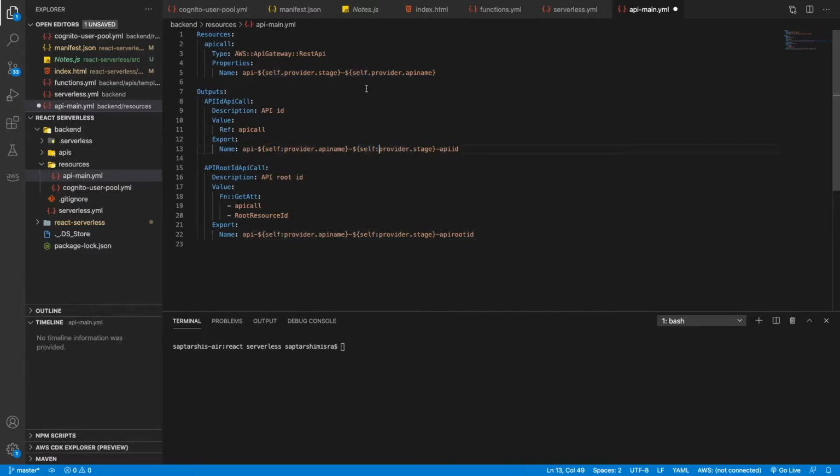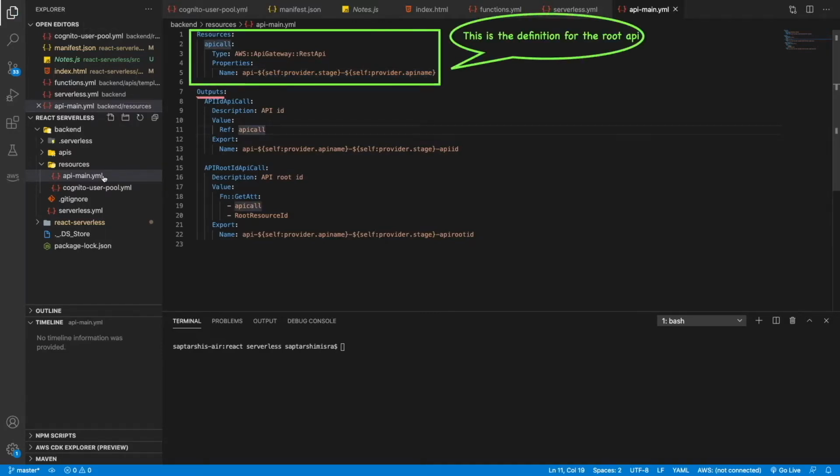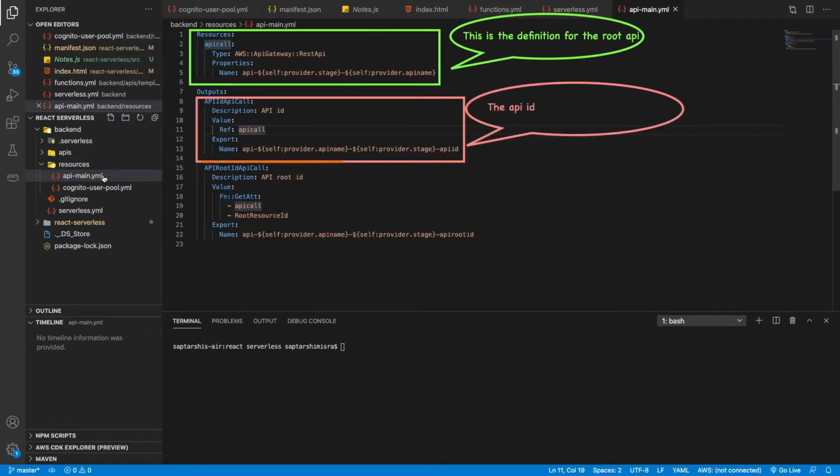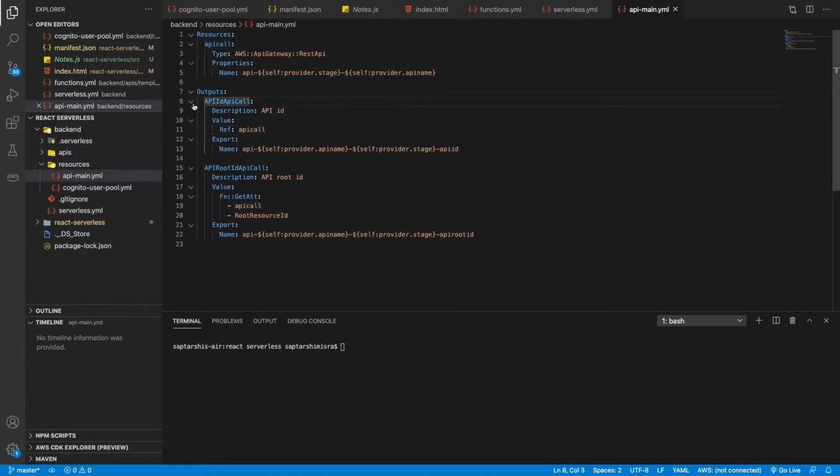Okay, I did this, I will do here as well, and also the last one. So now it seems pretty much complete. So let's have a look. The first section defines the resource for our root API, and then the first output of API ID here, and this section defines the root ID.